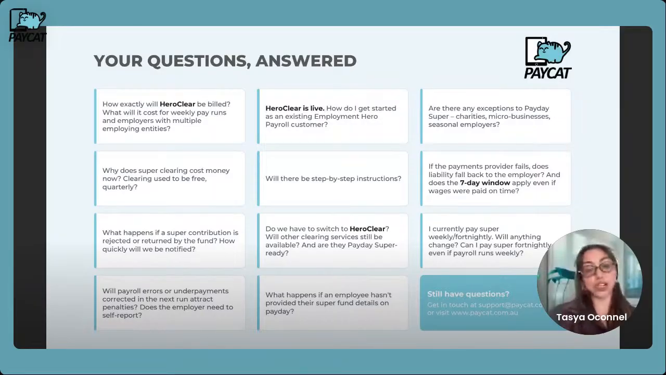Do I have to switch to HeroClear? No, not at all. You're free to continue using any clearing service if you choose. So if you're using Beam and you want to continue, feel free. PayCat will continue supporting manual exports and semi-integrated clearing options. HeroClear has simply been designed specifically for Payday Super. Because it's embedded directly into payroll, it automates much of the process. It validates the employee information before submission and helps reduce manual administration and compliance risks.